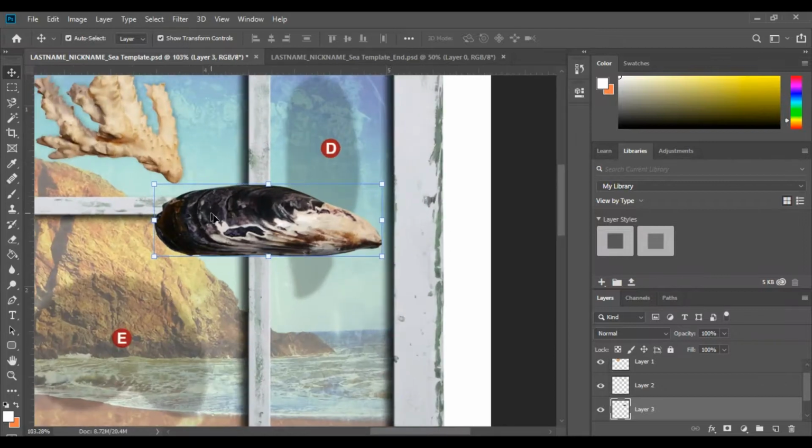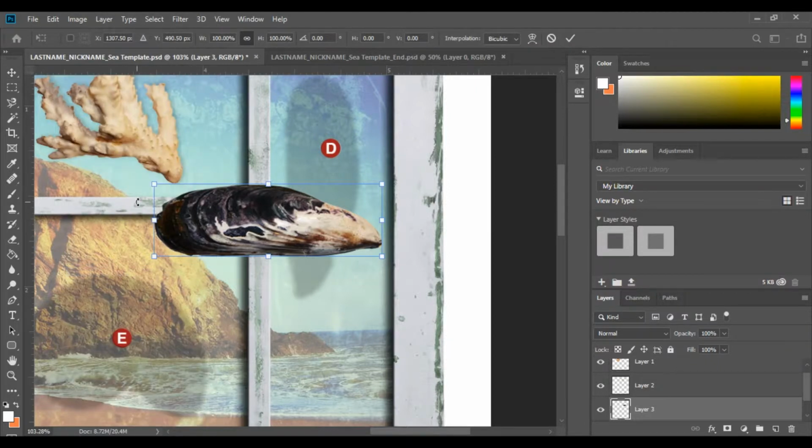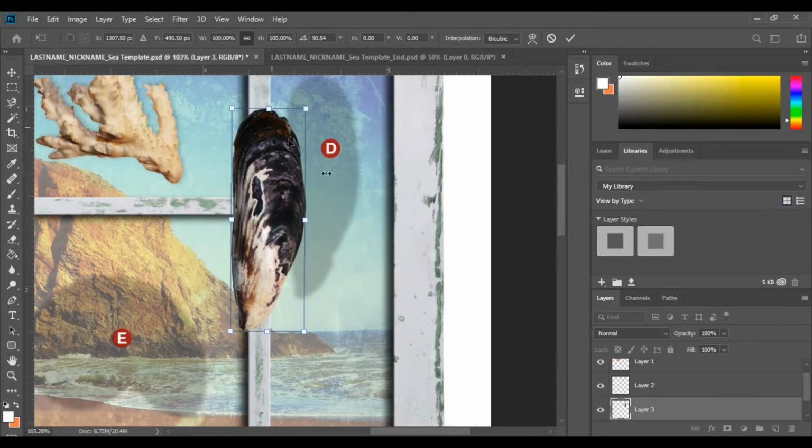Okay, next, we need to turn this upside down by choosing Free Transform. So you can either press Ctrl T or in the menu bar, go to Edit tab and then select Free Transform. So from here, you can place your cursor outside the rectangle. Once you see that curved arrow, left click and then move this here. Okay?